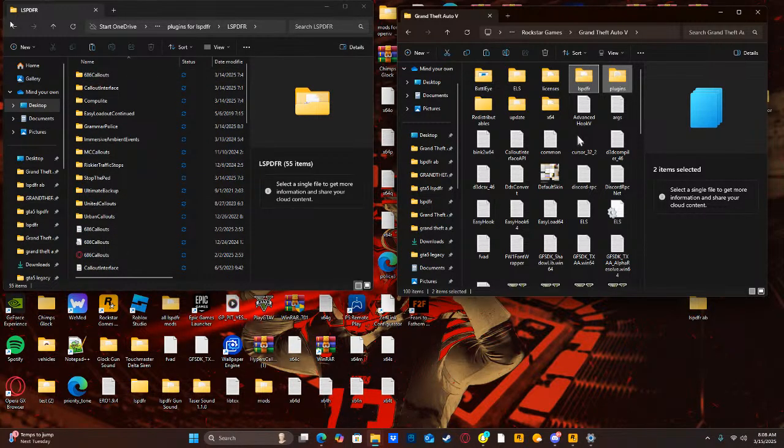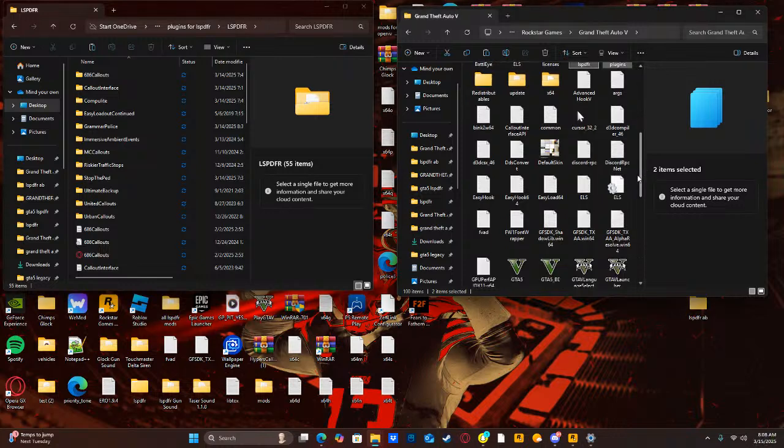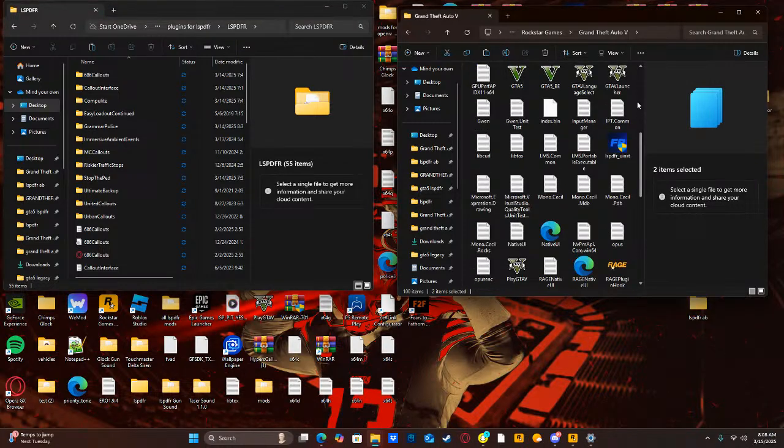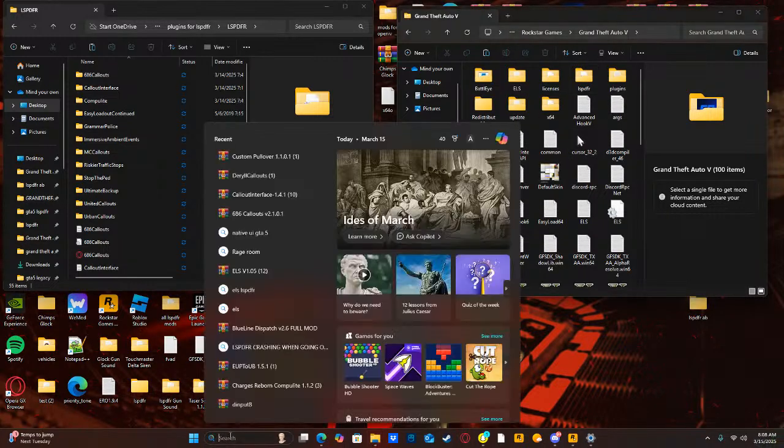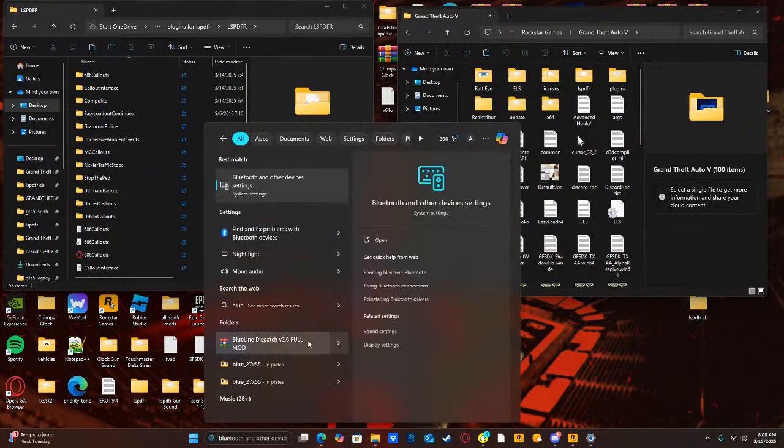Now what we're going to do, we're going to go ahead and back it up. Now we're going to download Blue Line Vibes, Blue Lines Dispatch. And all you gotta do is go to www.launcherleaked and it will be there. So just download it. And I already have it installed, and we're going to be teaching you how to do it.